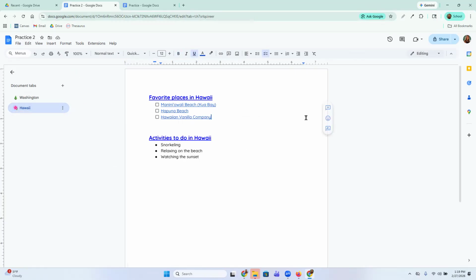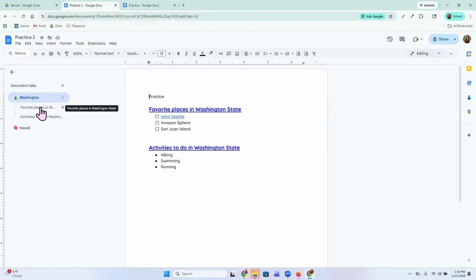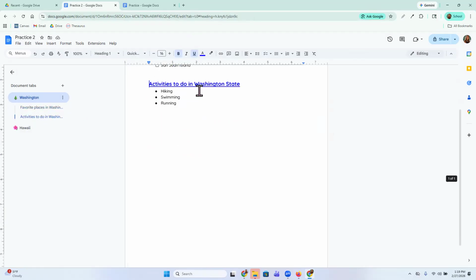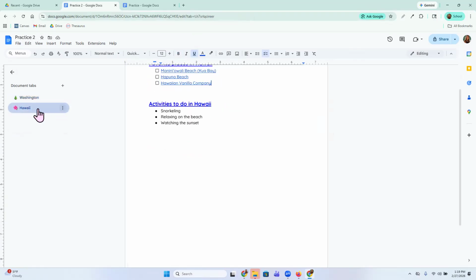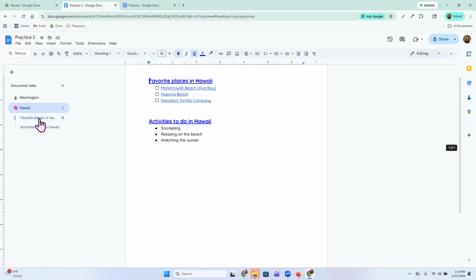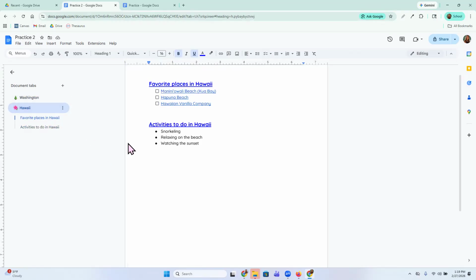So now you know that within a document, you can create these tabs. If I click here, you can see it'll go straight to the different headings of things to do, like favorite places in Washington State, or the activities. You can click here and it creates an outline on the side. So you have to double click again, and then you'll see it right here. Wasn't that fun?